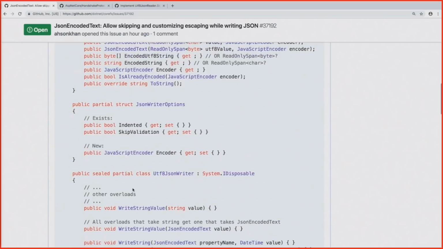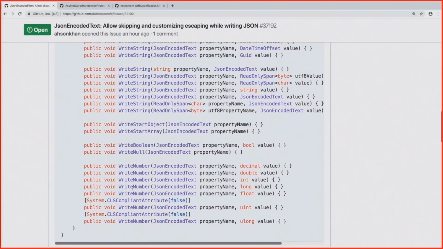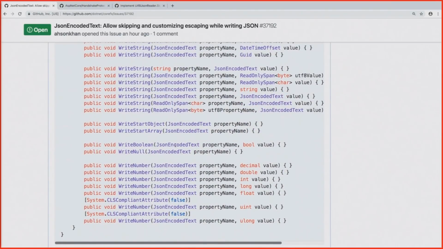Oh, okay. So it's not just for values, we also have APIs where you can pass strings and then we need an encoder. Right. It has nothing to do with whether they're values or keys. Okay. For example, here, you have this writer overload that takes a JSON encoded text and value. Yeah.